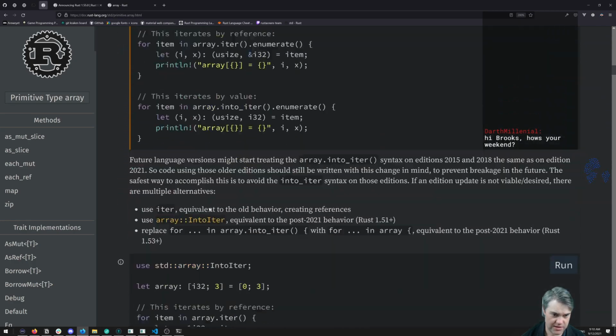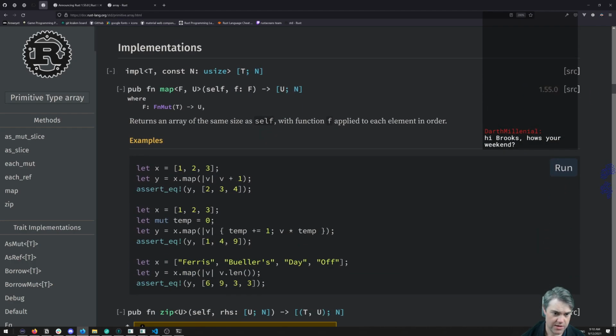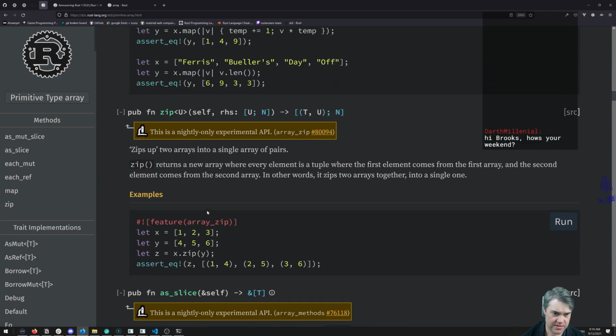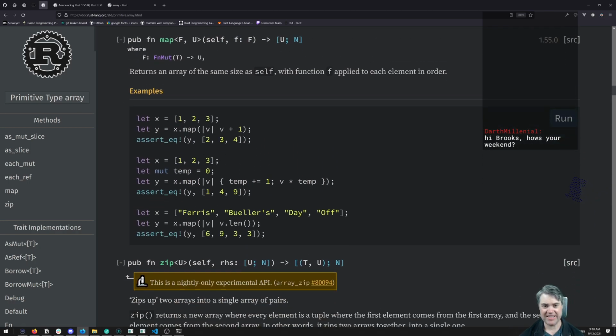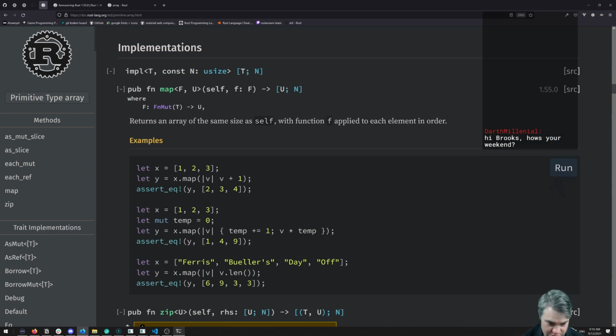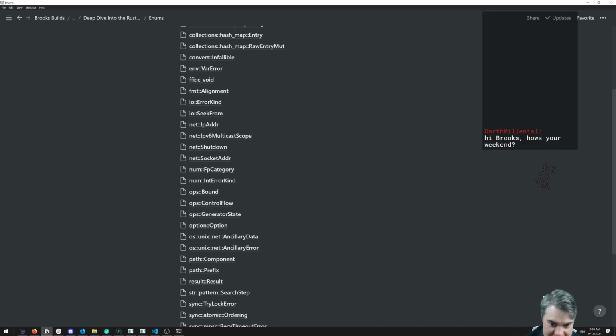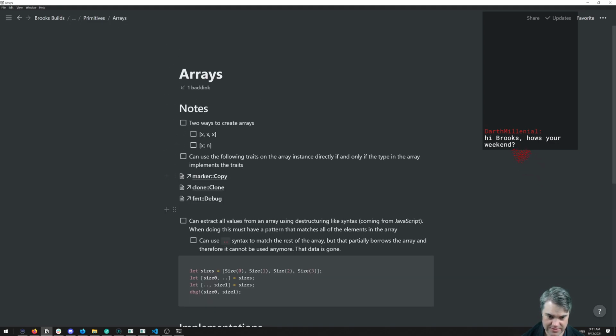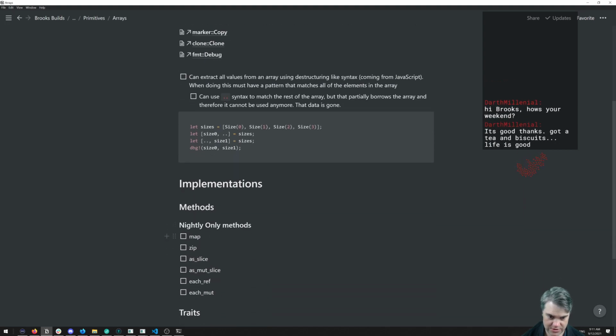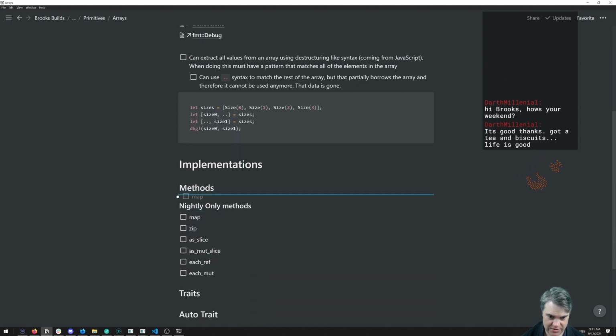So we're gonna come down to methods. So implementations, and here's map, and it is no longer nightly only. So that's actually a pretty big deal for us. Let's head back into arrays. So this now comes up here.